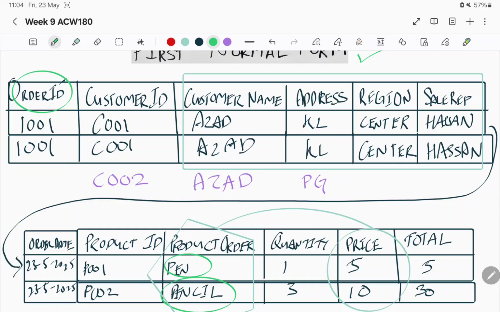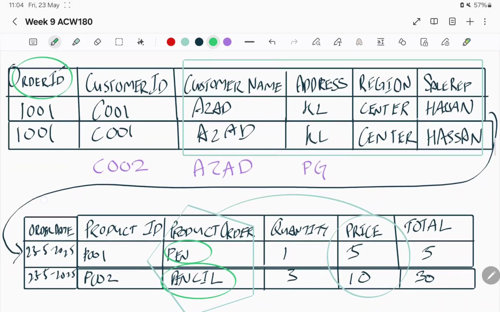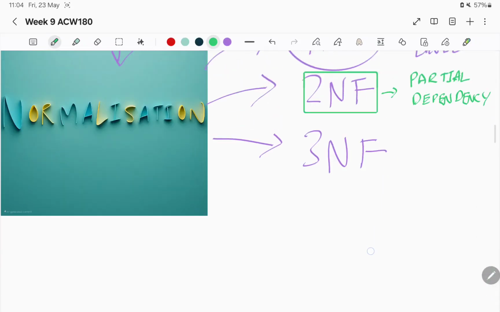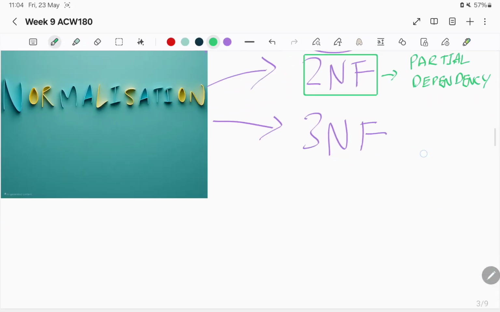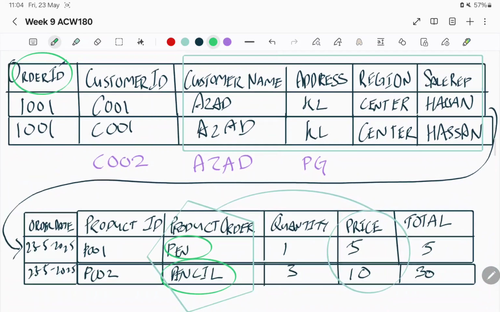So what you want to do is, you can see over here, we want to break this table into 4 different parts. Following this partial dependency, the first part we want to break down is the customer.